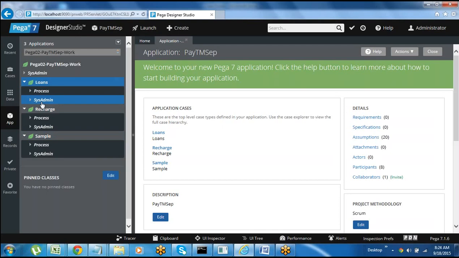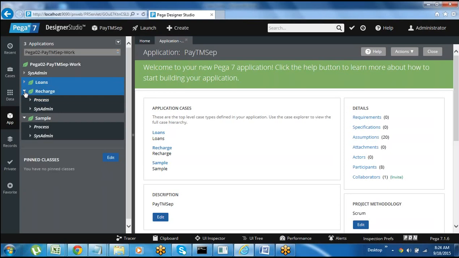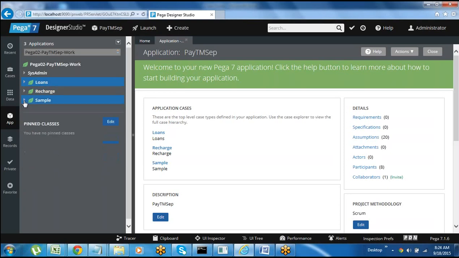Again, we need to give it manually and separately. We need to create a separate class for each and every case. In the coming sessions, I'll show you how to manually create a separate class. Basically, because of this, they have implemented this case explorer in Pega 7, right?